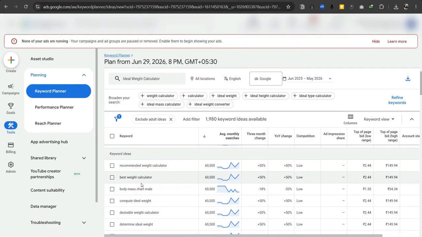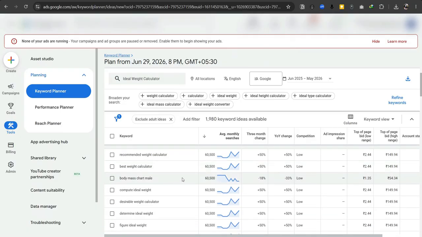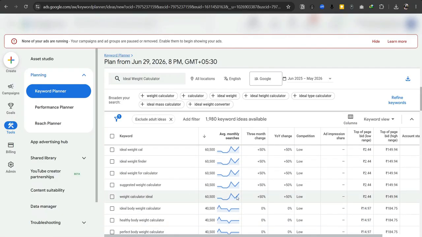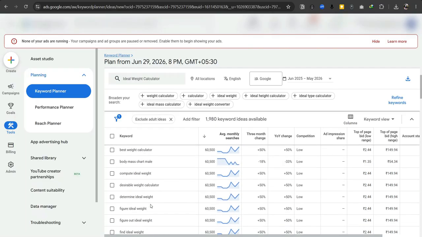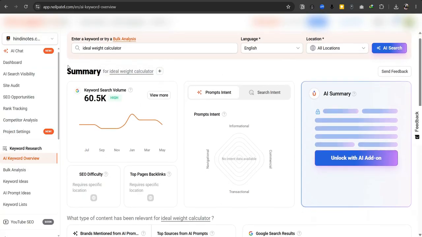Best weight calculator. You can rank on those keywords. You can start creating the blog, or you can start creating the pages, articles, so that it will help you to rank on Google, because this is a great opportunity. Weight calculator ideal, suggested weight calculator. You can create the pages and make the content. You can also check on the weight suggest.